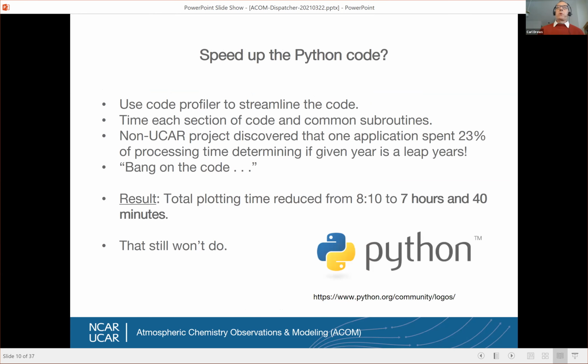So the first option was to speed up the Python code: use a profiler and find out where I can improve things. There were things I found, such as coastlines. I didn't need the high resolution, and coastlines are pretty expensive in Python and cartopy, so I could reduce the resolution of those. By some of those methods, I reduced the time by half an hour. So that still won't do.